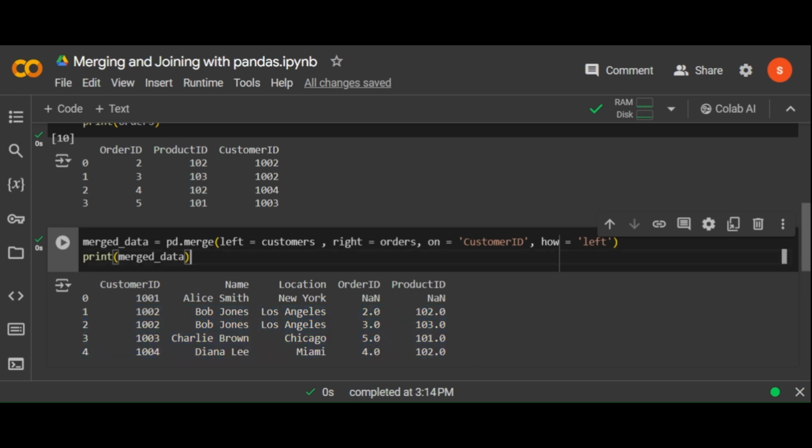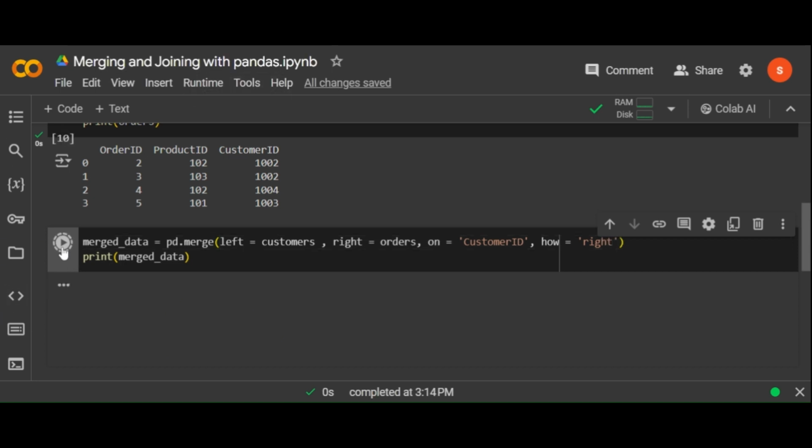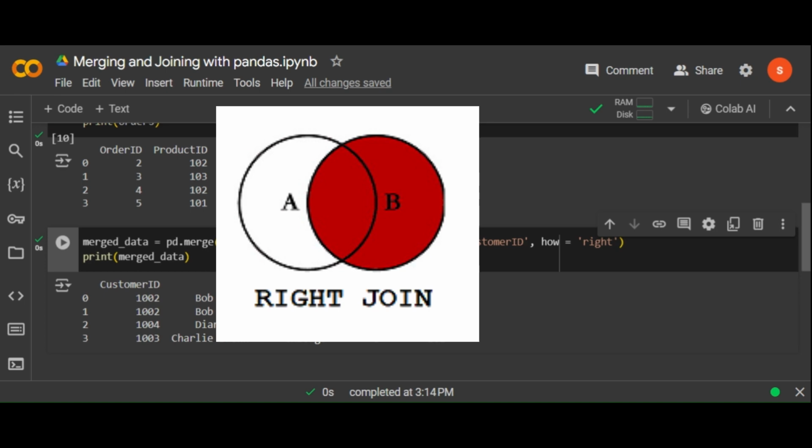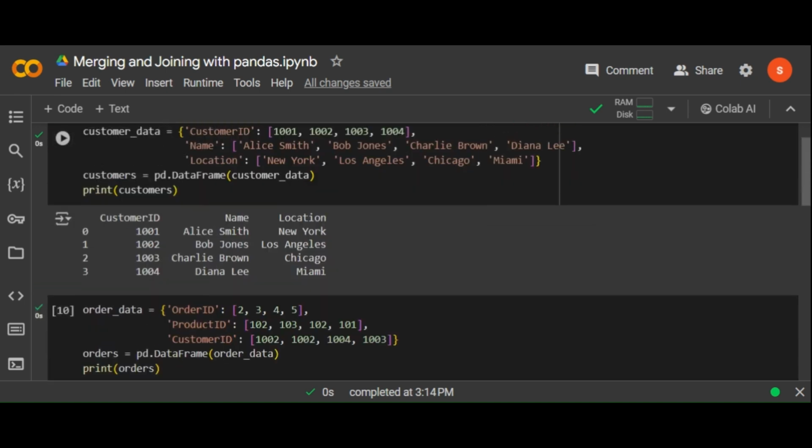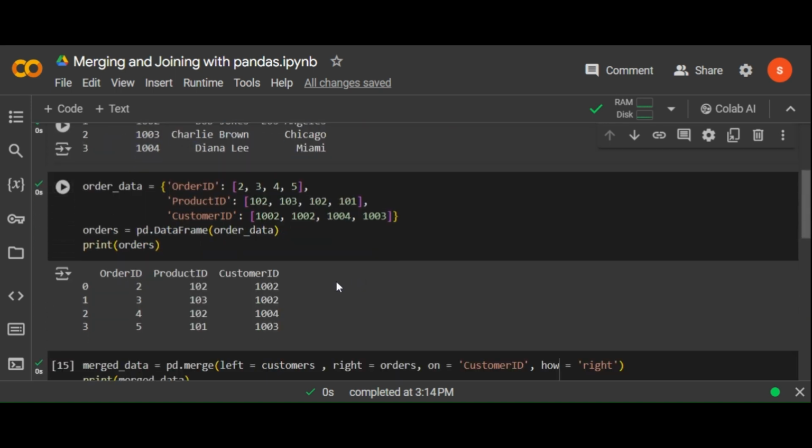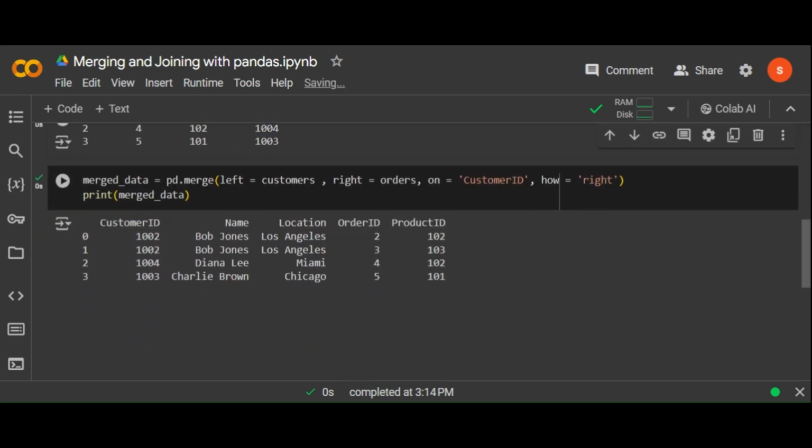The third kind of join is the right join, and it is simple. Just change left to right and run, and we will see the results. Everything from the data frame on the right will be included. We see that 1001 is present in customers, but it is not present in orders. So it will not be shown in our resultant data frame because we have applied the right join, and it will only include information from the right and the corresponding information from the left.